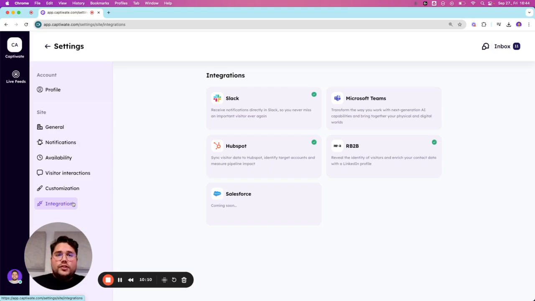We recently also started to integrate with RB2B. RB2B provides person-level data of your website visitors. In the US, this means that you would be able to tell exactly who the visitor is. And this is something you would also be able to see on Captivate. So you would be able to know who this person is and then already initiate a call or a chat based on the fact that you know who the person is. So more or less, that's it.